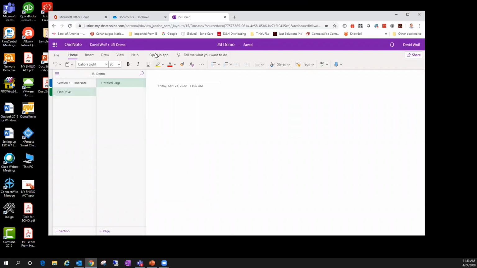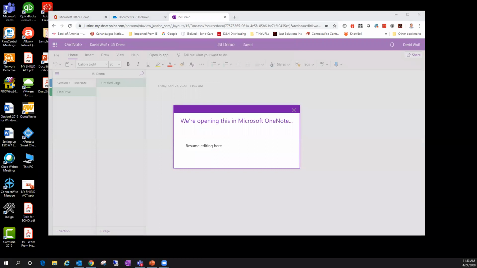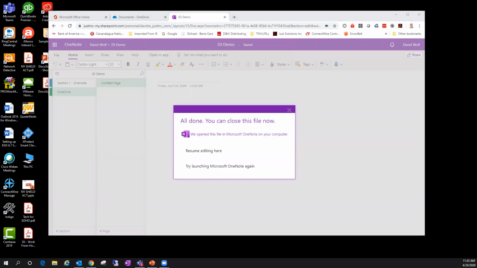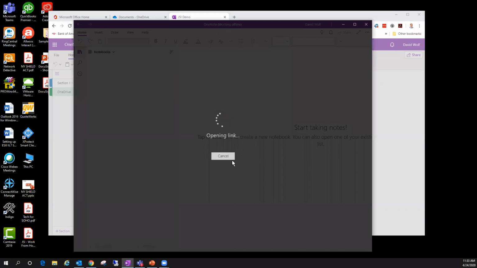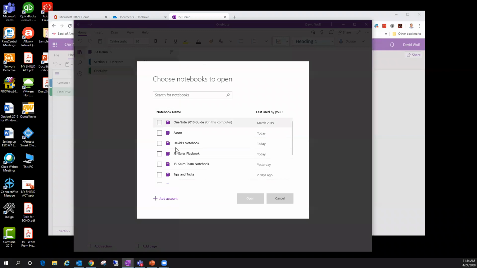So here I'm doing it on the web. If I'm on my desktop, I can say open it in the full app, and I can pick the app and it will open it in OneNote. It brought it to the other window, so let me bring it over here. The first demo book I created was directly from within OneDrive, and now I opened it locally, and here I am in the demo book. I can go and look at all my other notebooks that I can open.